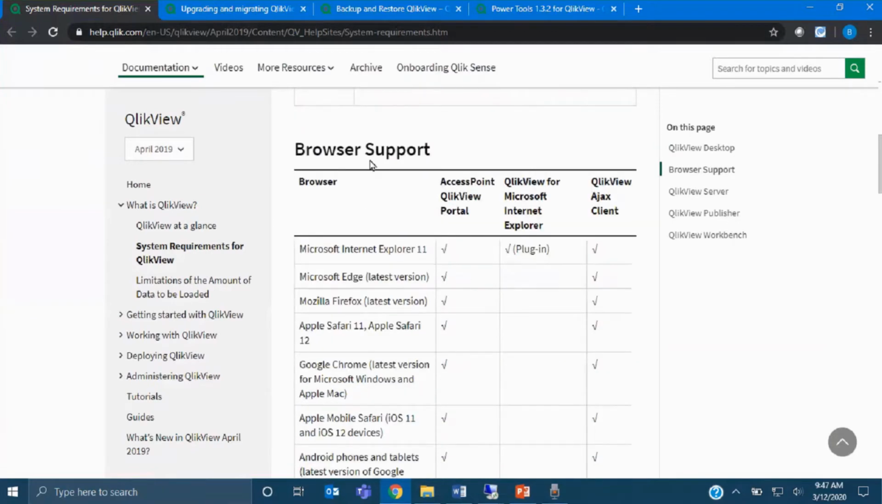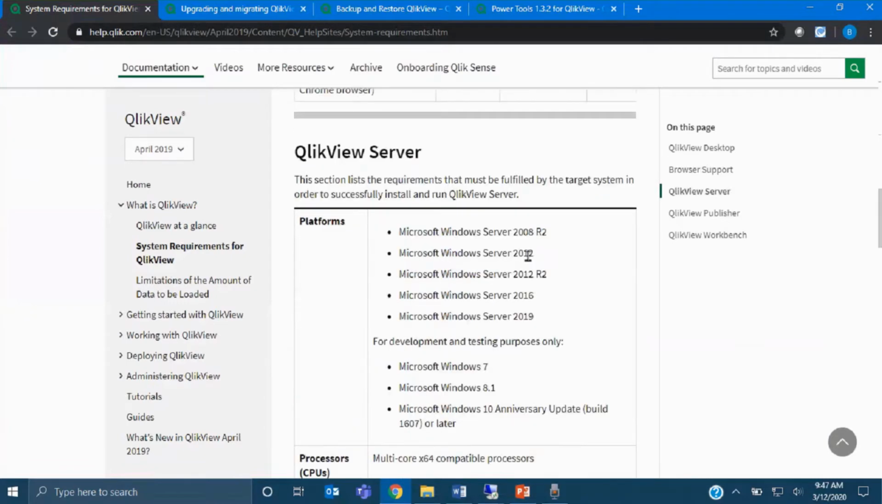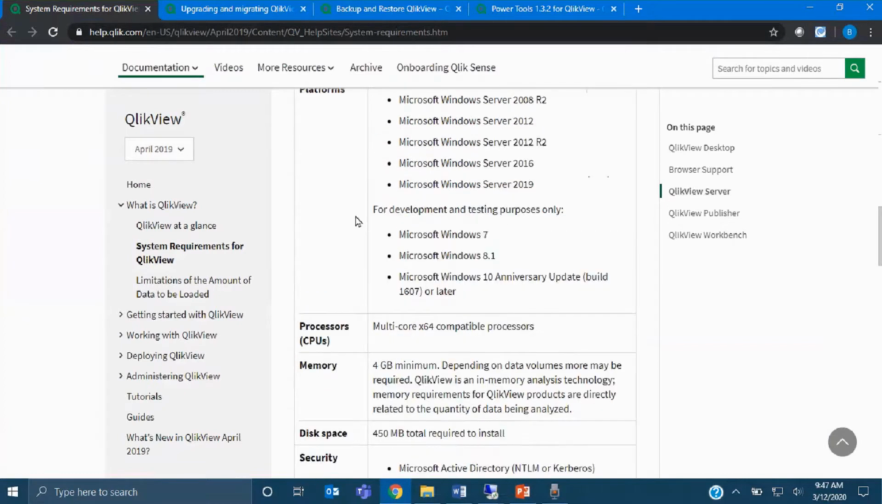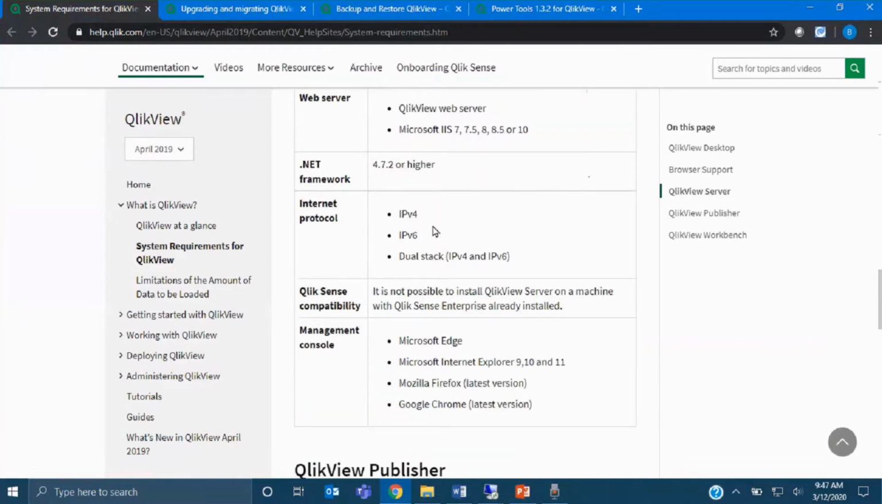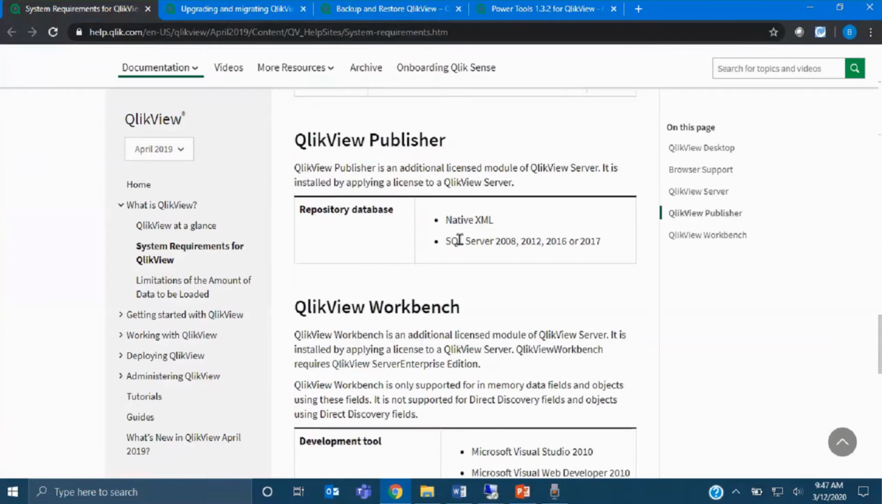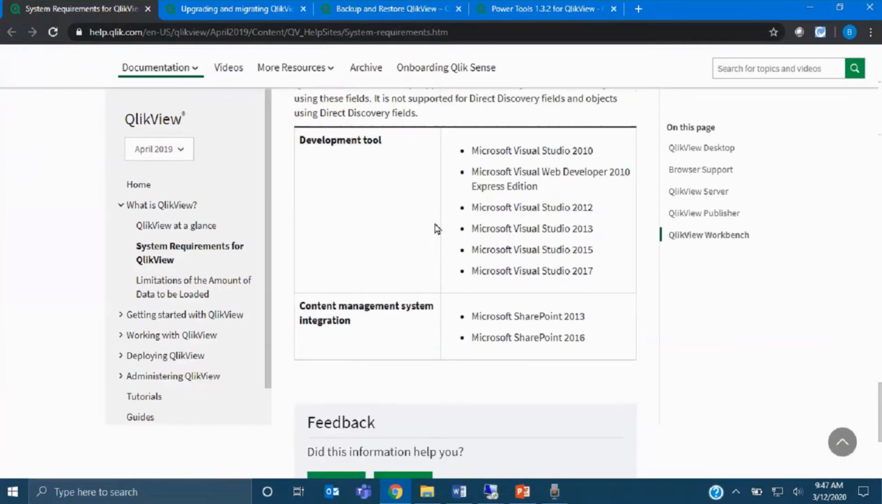We cover browser support, which versions of browsers we support, and for which clients. You've got your QlikView server requirements, OSs, and note here that the client OSs are for development testing purposes only. Basically it repeats the other stuff, IPv4 versus v6, and what browsers the management console will use, and then some QlikView Publisher and QlikView Workbench information on that page.